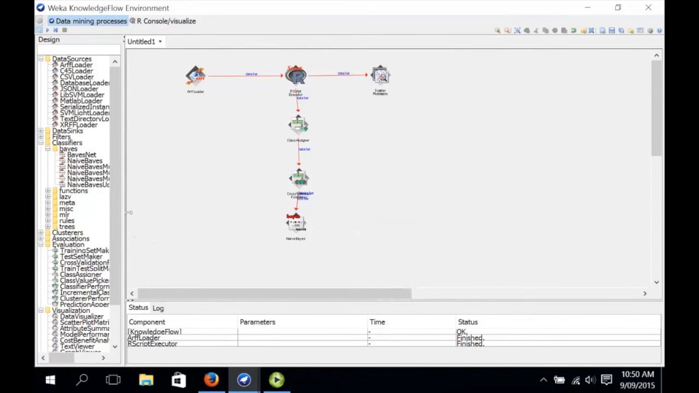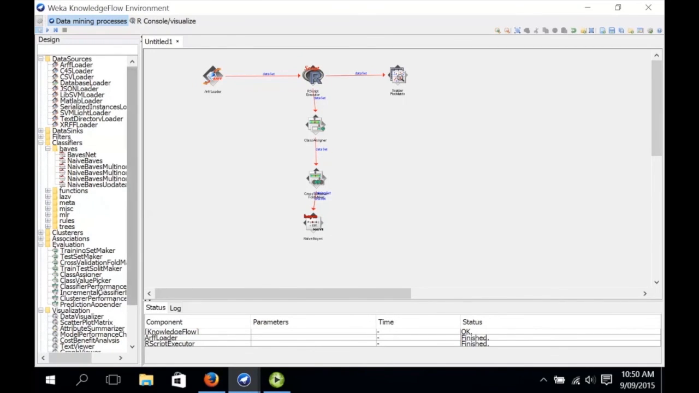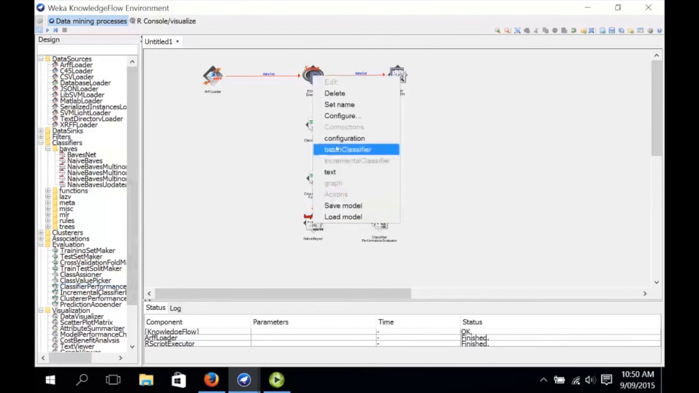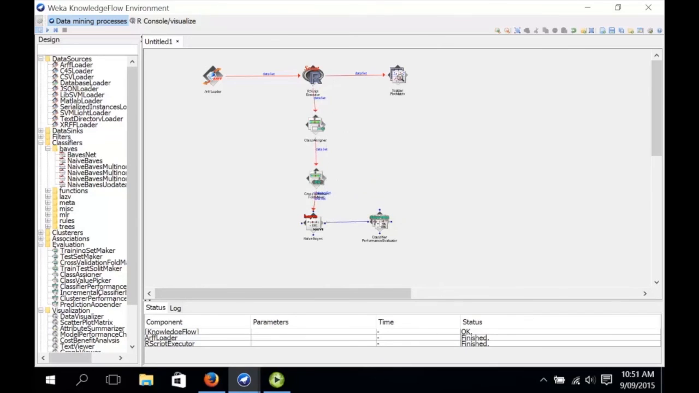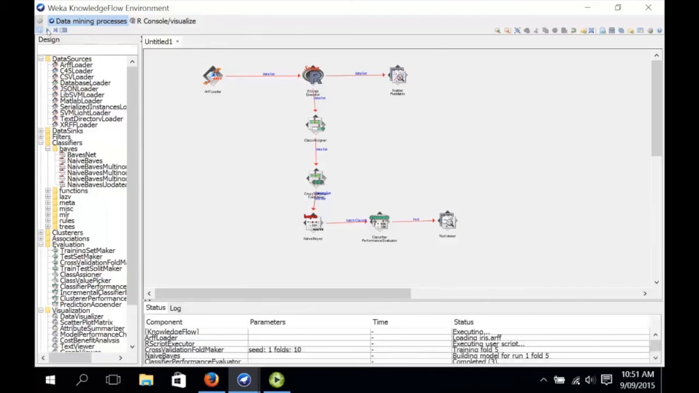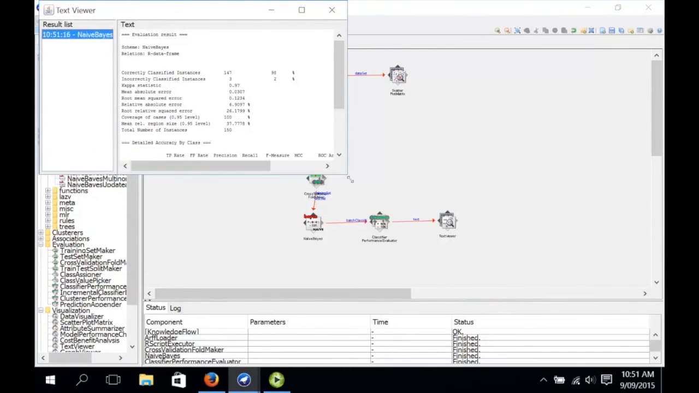And after we have added the classifier, we need to evaluate the classifier. So we take a classifier performance evaluator and we use a batch classifier connection to connect naive Bayes to it. Right, and finally, we want to see the output of the evaluation process, so we use a text viewer and we use a text connection from the classifier performance evaluator. Right, so let's run this flow. Okay, it's finished and we can get the cross-validated accuracy now in this text viewer, 98% accuracy.